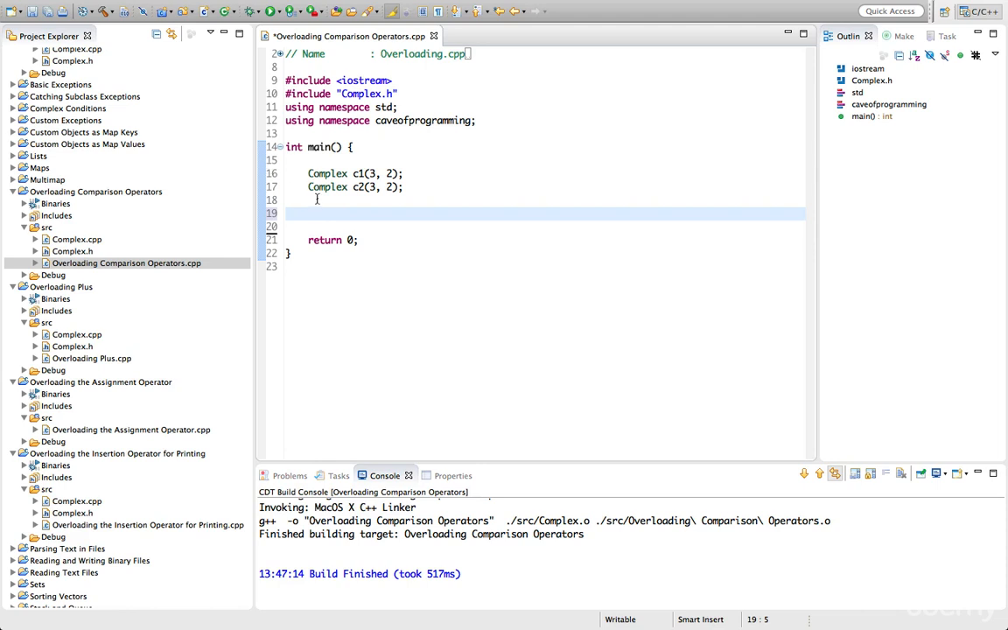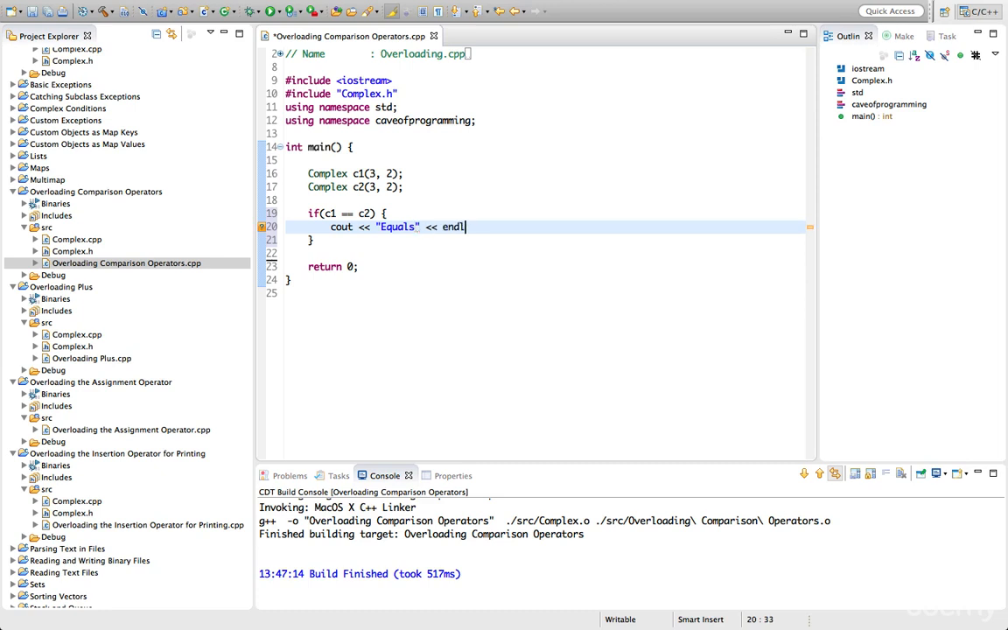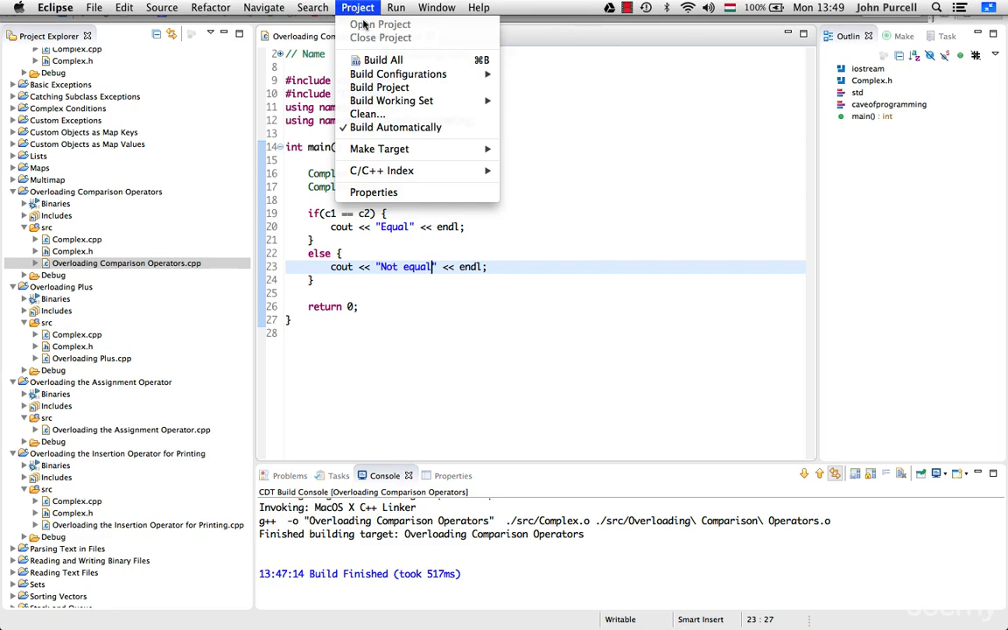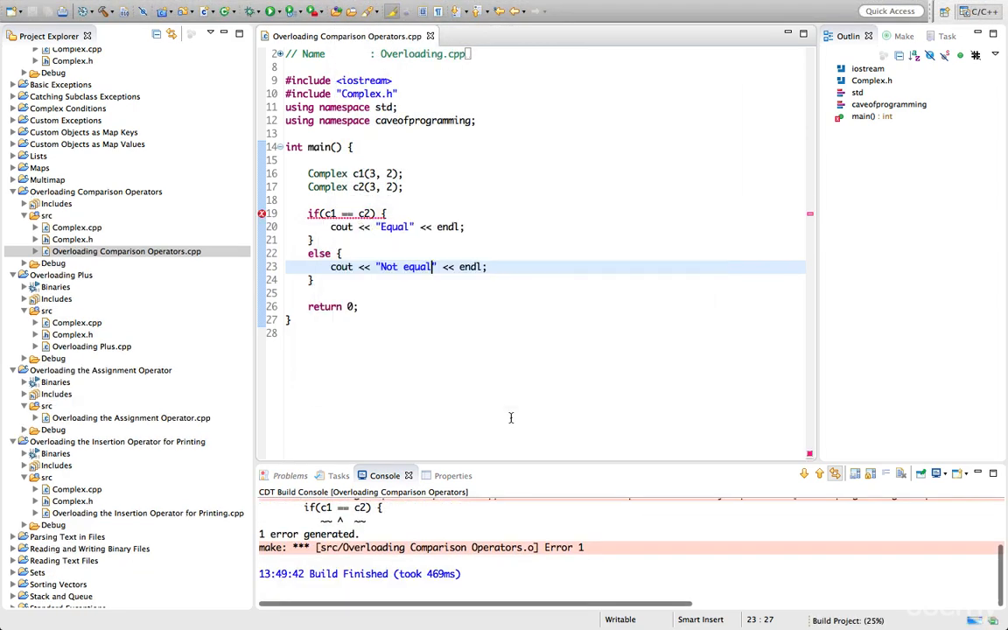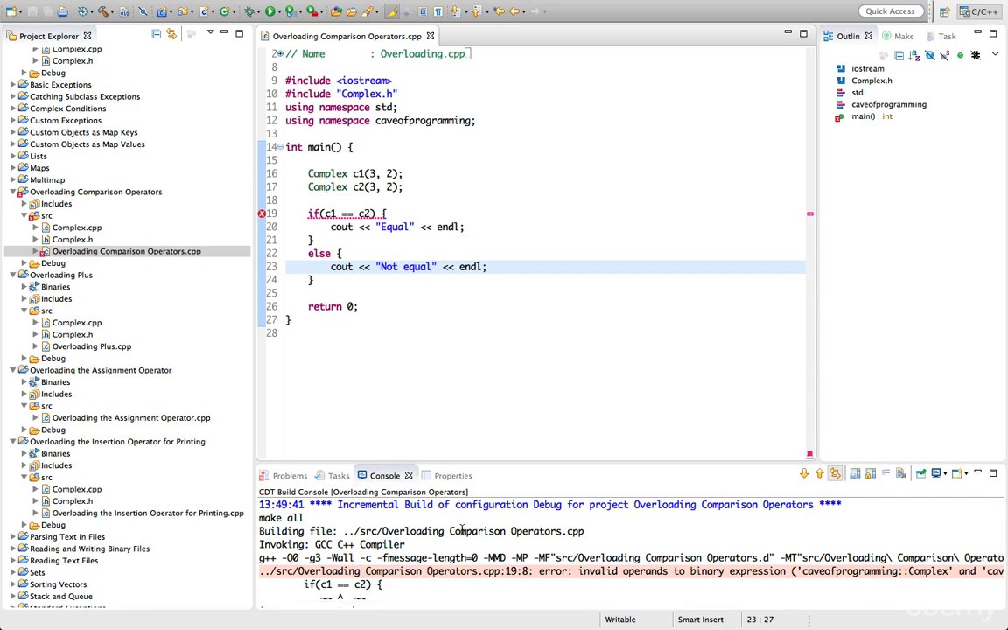So we've got a couple of our complex objects here using this complex class we've created. And we'd like to be able to do this. We'd like to be able to say if C1 equals C2, then we could output a message here that says equal, else let's output a message that says not equal. So this isn't going to work at the moment because the equality test operator is not defined for this. So if I try to build it, we just get an error. But it's really easy to define it.